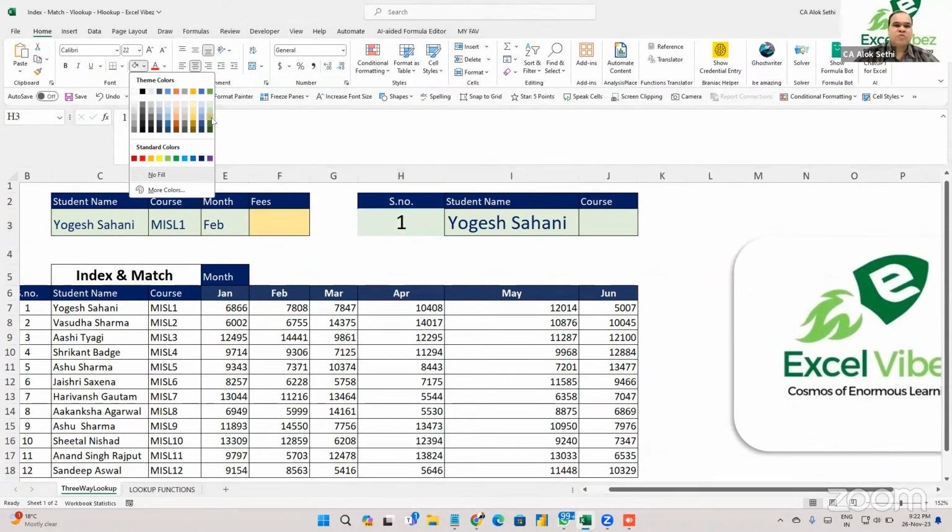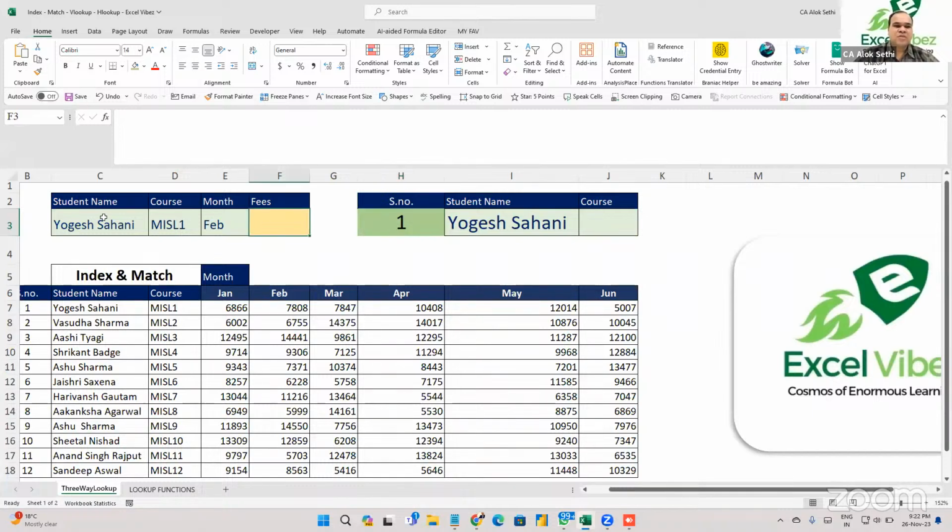But when you see this here, there are three criteria. One is the student name, second one is the course, and third one is the month. Based on that, you have to calculate the fees, and it should change dynamically when we change the selection. And on the right hand side table, we just want the course name.